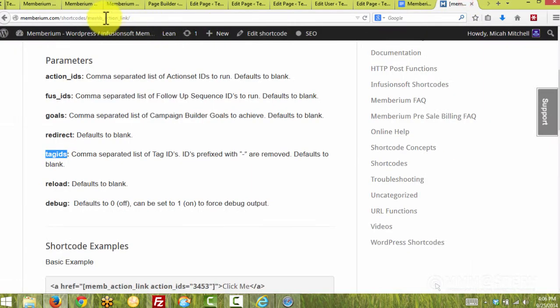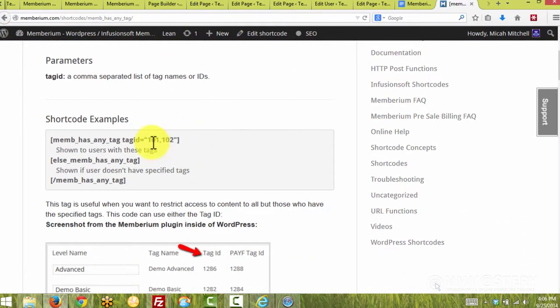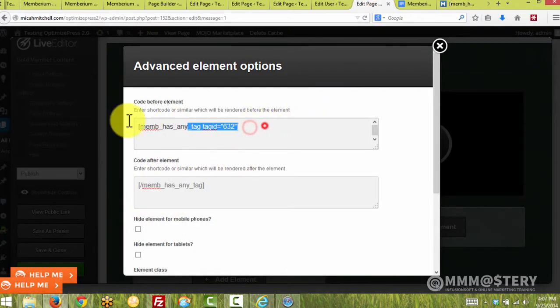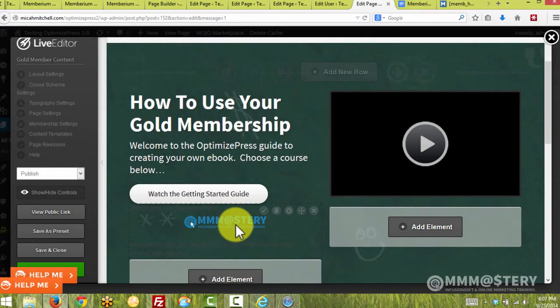You can take any of these and you can go to our site and you can check them out. But what this shortcode does normally is it shows content to users who have those tags. So if you can imagine it, we're just wrapping the image. We're saying show it to people between these two, and they actually put the image in here because it's code before element, code after element. And it is that way for a couple other things in here. So I'm going to close out of that. That's how you would show or hide an image.